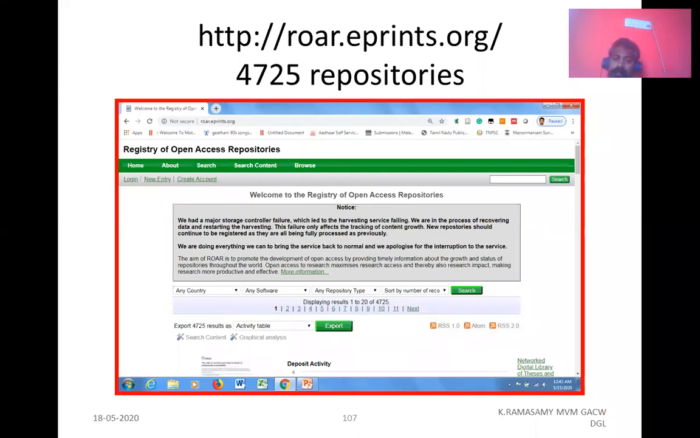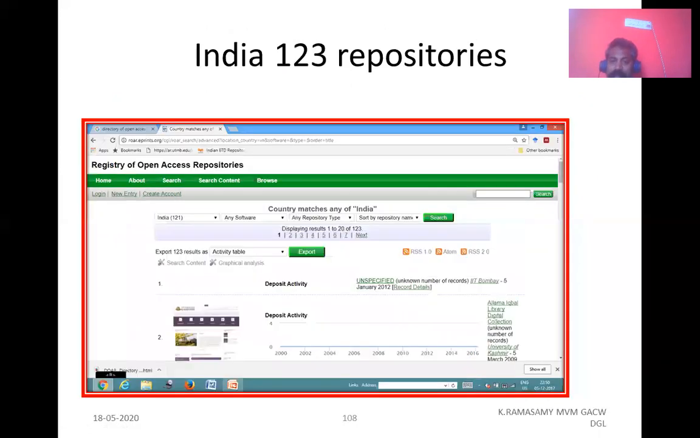another repository called ROAR, the Registry of Open Access Repositories. This is also a repository of repositories. Here, you will be able to get access to 4,725 institutional repositories. You can go and access all these 4,700 repositories. You can download data. And from India, around 130 are there recently.